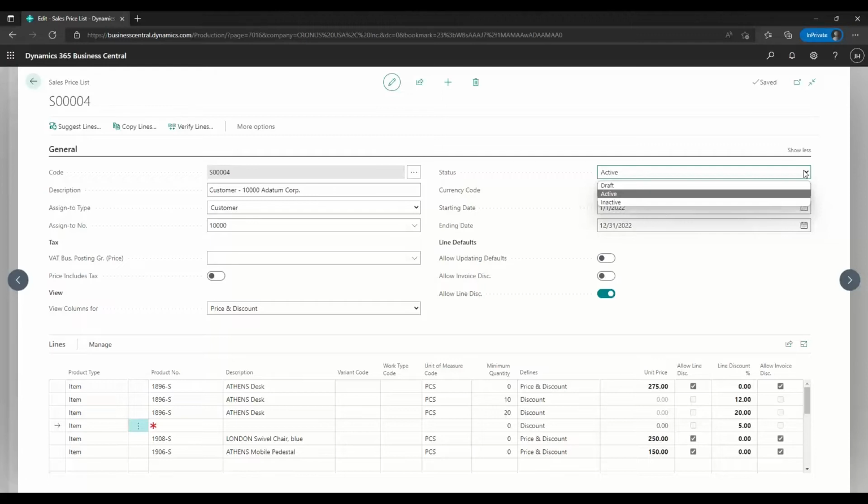If it's an active status, normally pricing cannot be edited, and then pricing is taken into account on sales documents if it's an active status. And I'll talk about what I said. Normally, you cannot edit the active in a moment here. But then you have the inactive status, which means you're no longer using this price list. And again, it will not be used on sales documents.